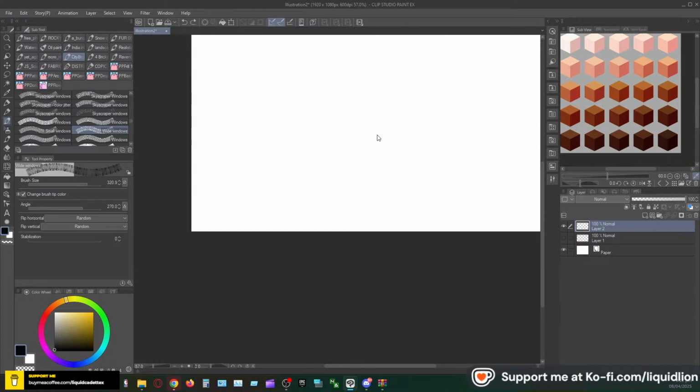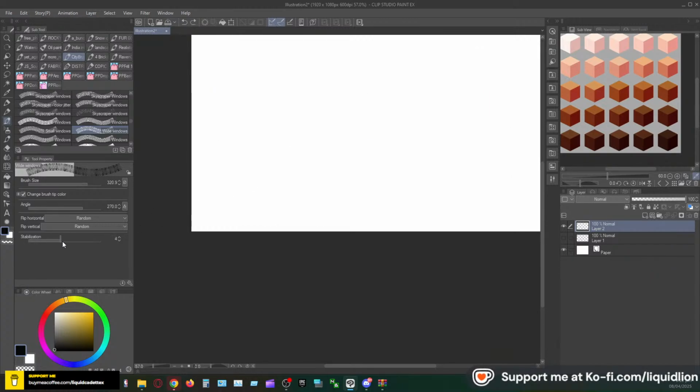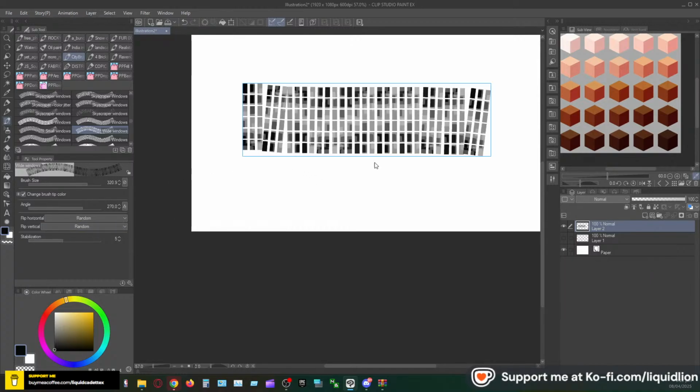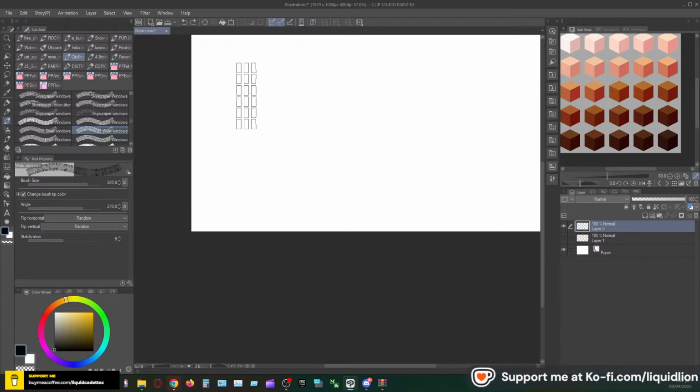Yeah, it looks like it's above the line that you're actually clicking on, and the size is different. It's fluctuating the size of the brush.